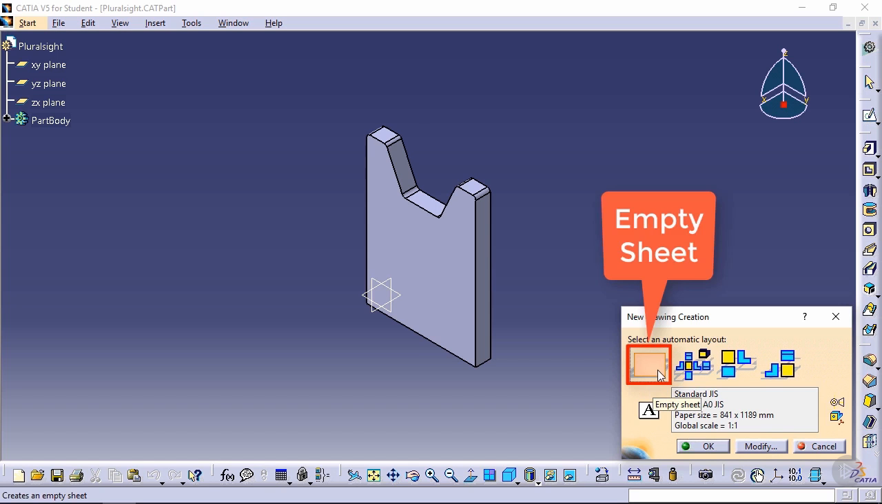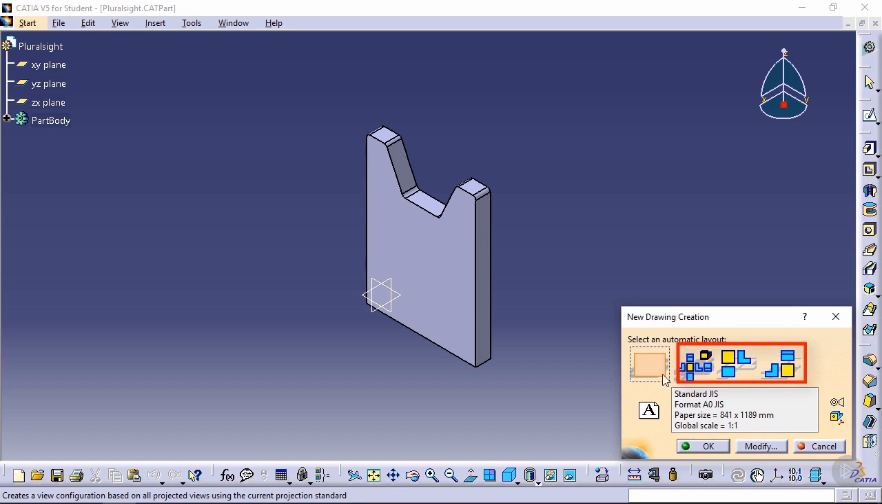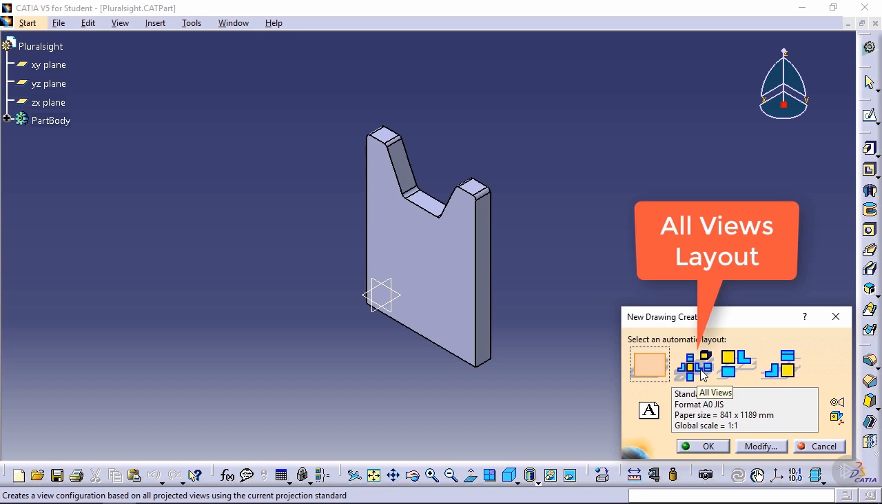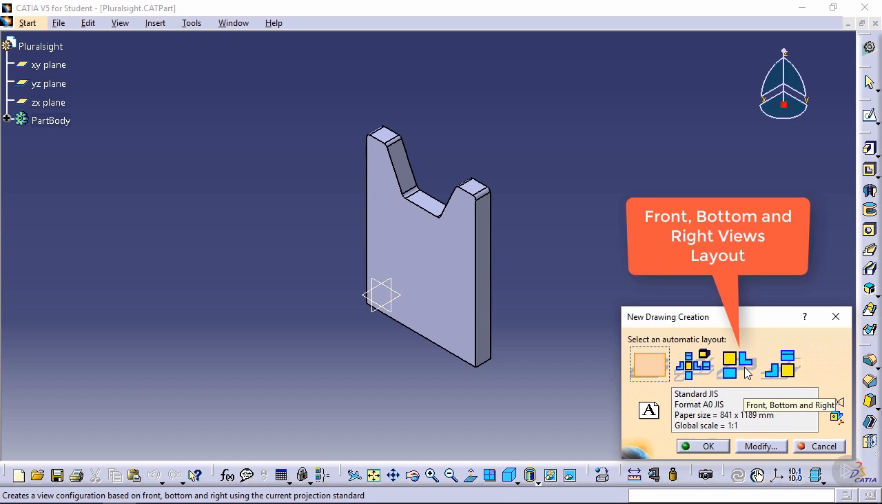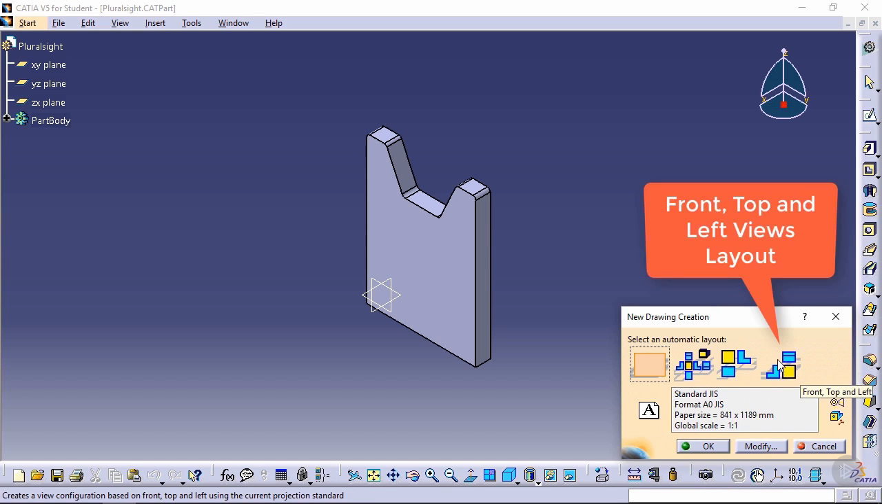The first one on the left side is the empty sheet, so I can select this layout and project views manually on my sheet. As I go towards the right hand side, I see three options, and these three options have preset views in it. Next to the empty sheet, we have the all views option, so if I select this, I will get all views projected in my sheet, such as the top view, isometric view, front view, right view, and so forth. The one next to it has front, bottom and right views preset in it, and then there's the option to select the sheet with the front, top and left view.